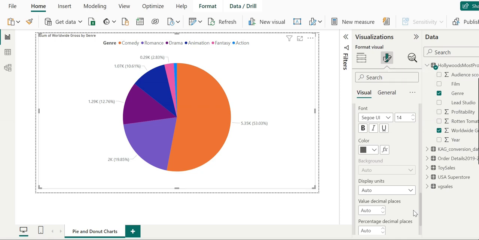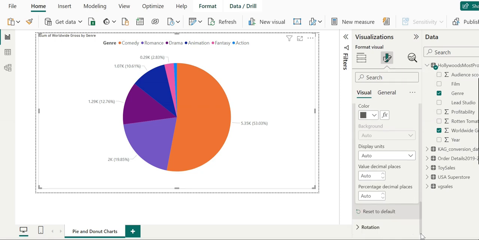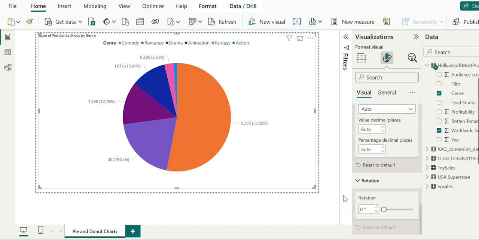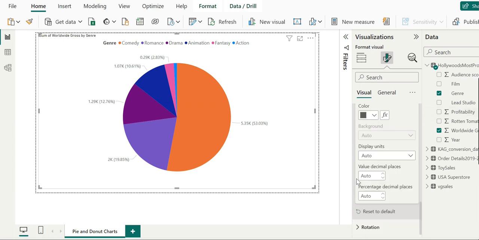Now if we go to rotation, what rotation is talking about is 0 degree, 30 degree, and we can even change it. We really don't require it, so we won't do this at this time. We will just go back.